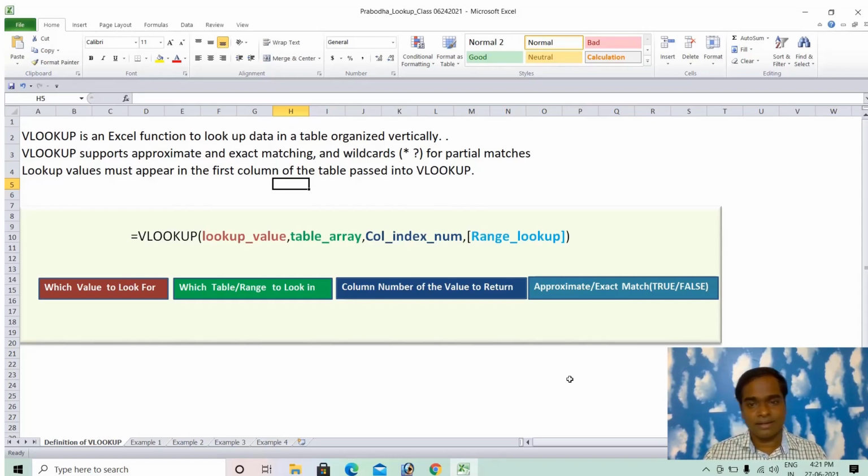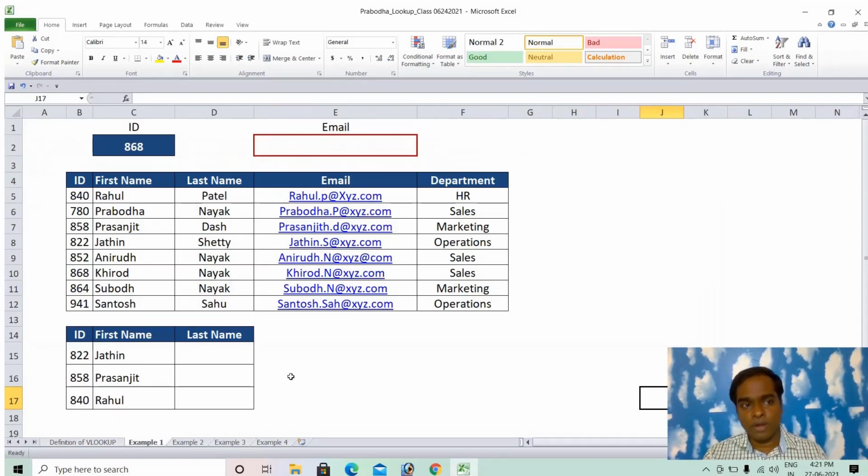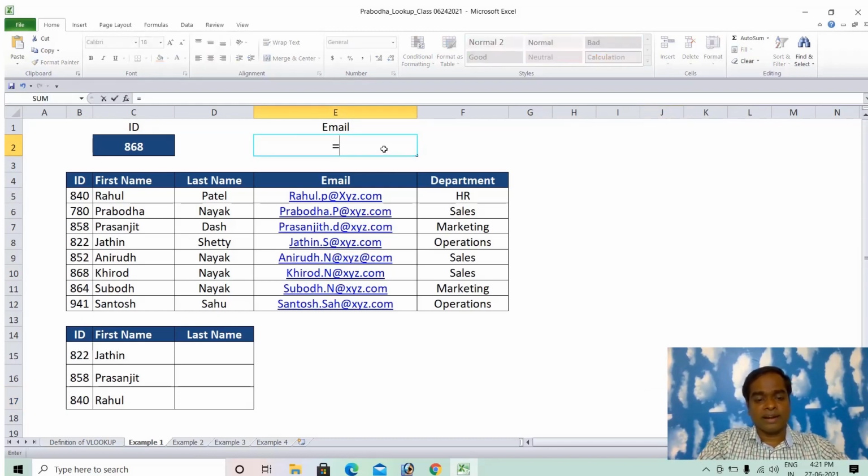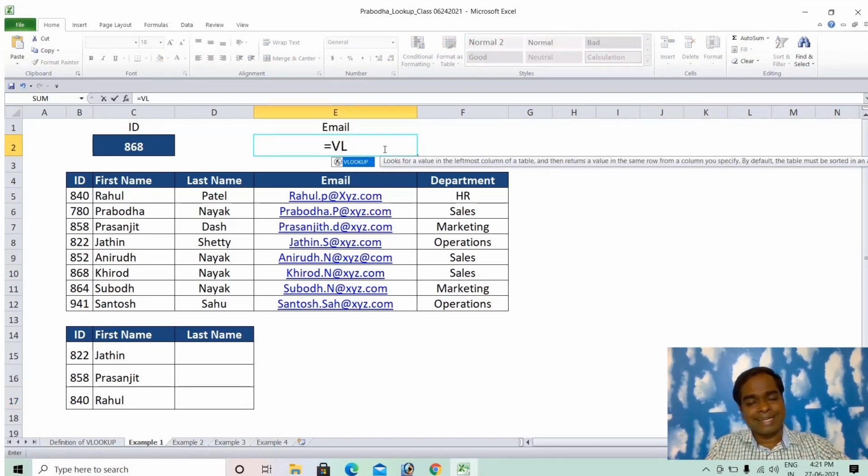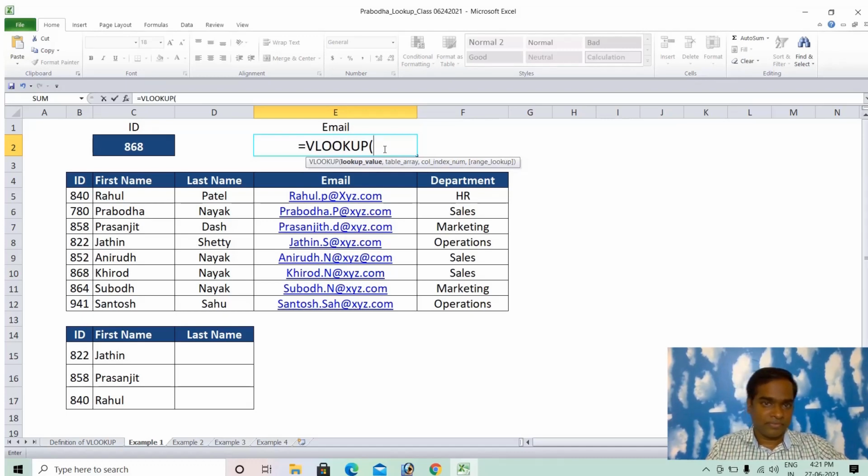At that time you can apply the VLOOKUP and get the quick information. So let's start and get into example one. In example 1, I have a table having the employee ID, first name, last name, email and department, and I would like to search the email ID for that particular ID. Starting with the first VLOOKUP, always remember to start a formula with the equal symbol, then write VLOOKUP and press the tab key to get it filled with the full function name. Then you can select your lookup value.